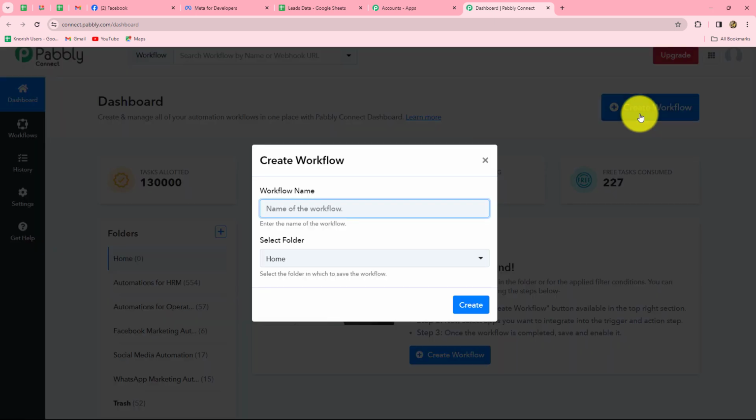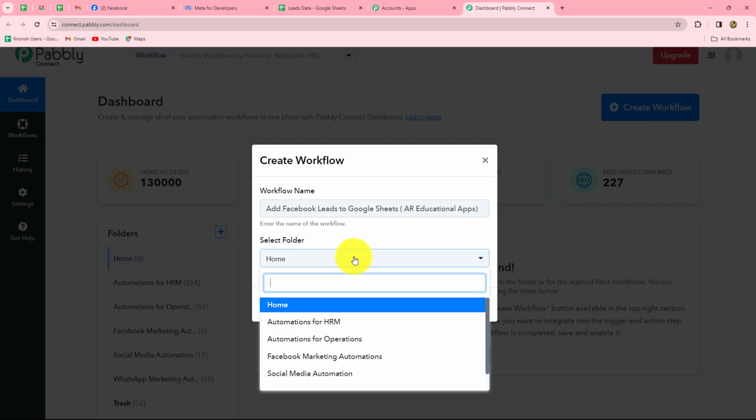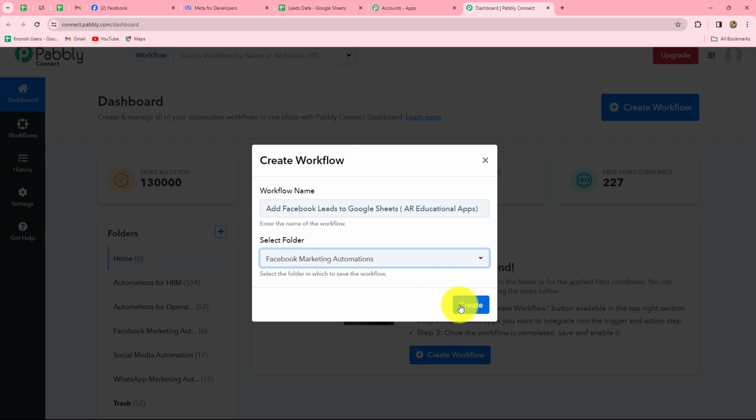And here a dialog box will appear in front of us. It is asking us to provide a name to this workflow. So first of all, let us provide a name over here: Add Facebook leads to Google Sheets for AR educational apps. After giving the name, I'm going to select the folder in which I want to save this workflow. So I'm going to select this Facebook Marketing Automations folder, and now let's click on Create.